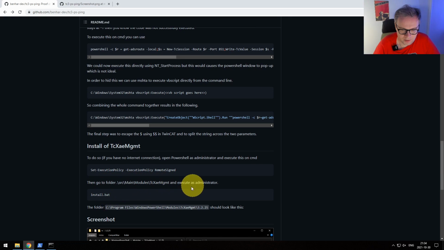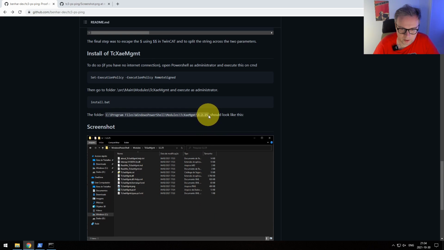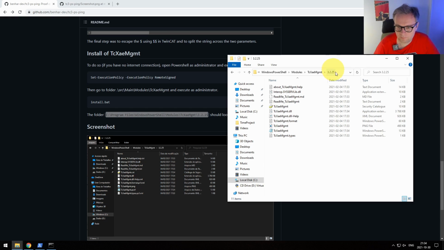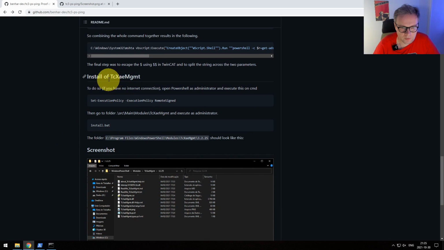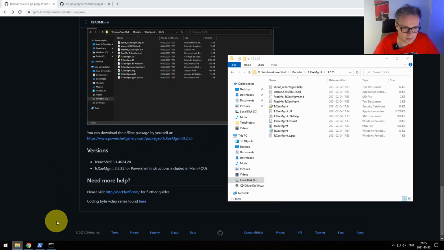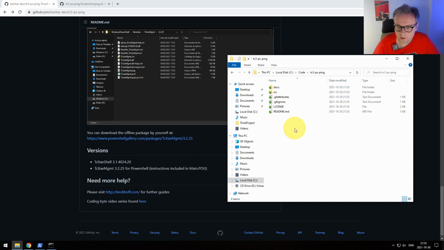Okay, and then it says the folder should look like this. So let's check whether we have that folder. Yeah, there's stuff here and it looks about right. That means we have TCXAE management installed, which is a requirement for this PowerShell script to work. Now all we need to do is to open the TwinCAT project, which is this demo ping.